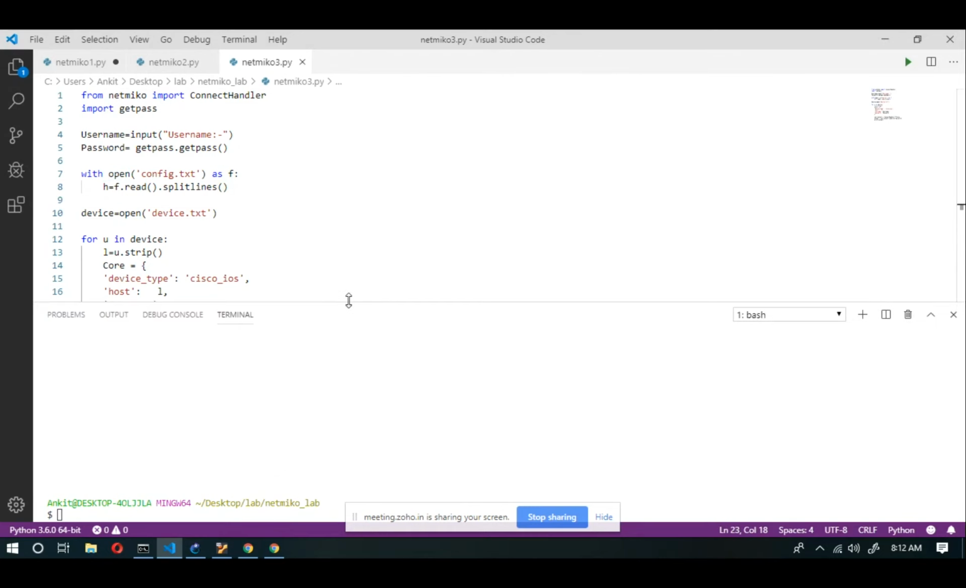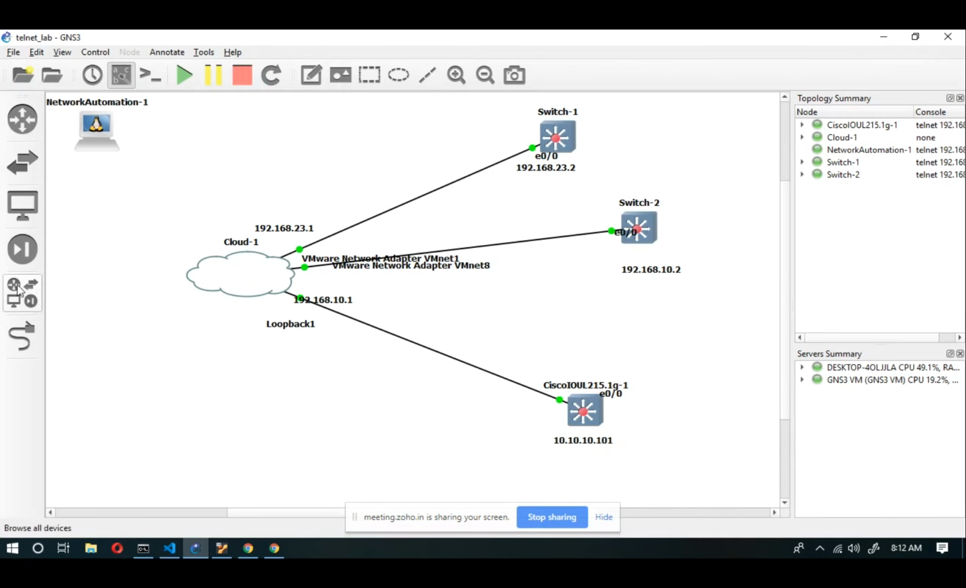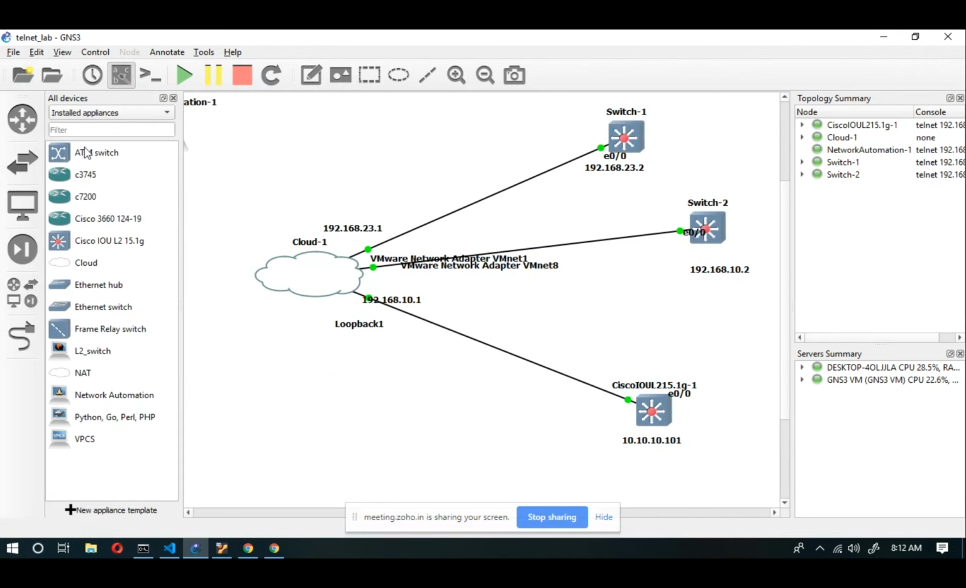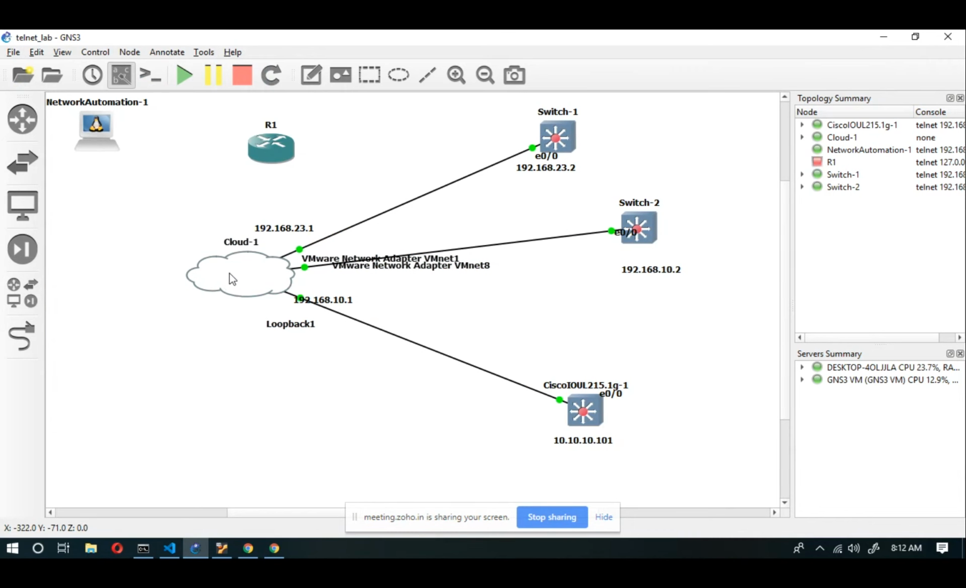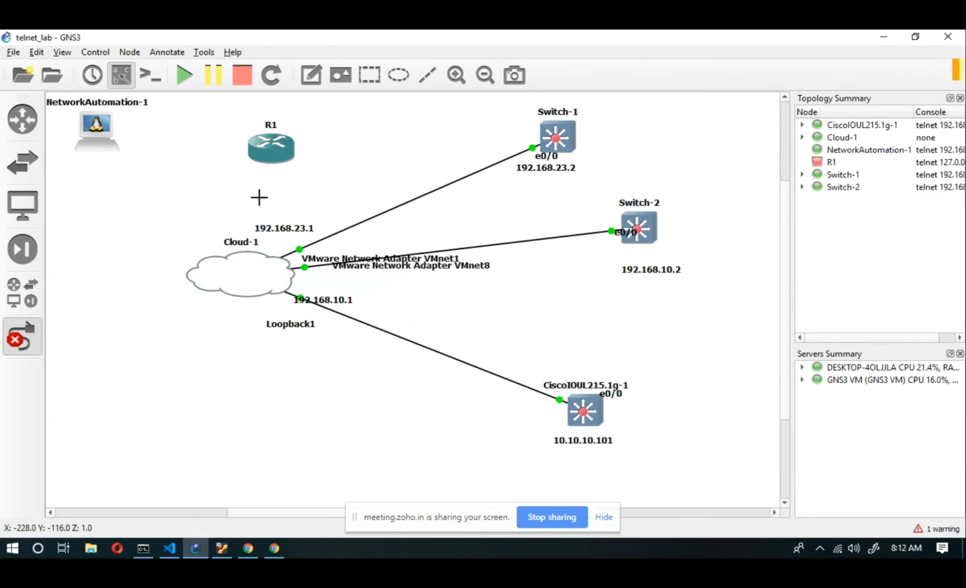Now what we'll do, we'll go to our lab and connect one router. Take this one. Okay, and we got three.